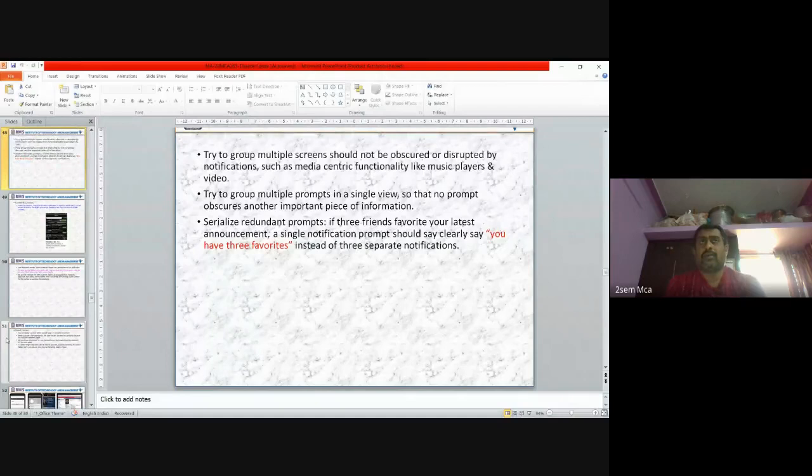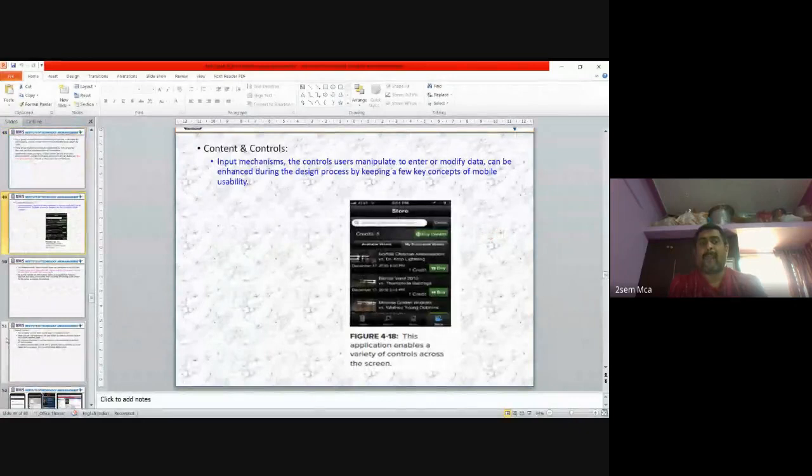You can summarize the notification and give it, to reduce the number of notifications you are going to give a user. Now, if any doubts are there, note them down, and finally we can discuss that.